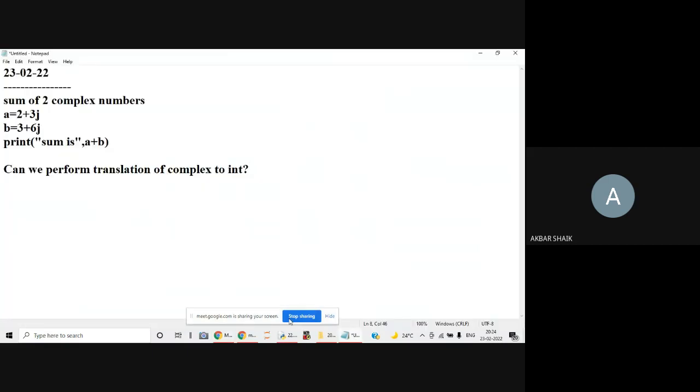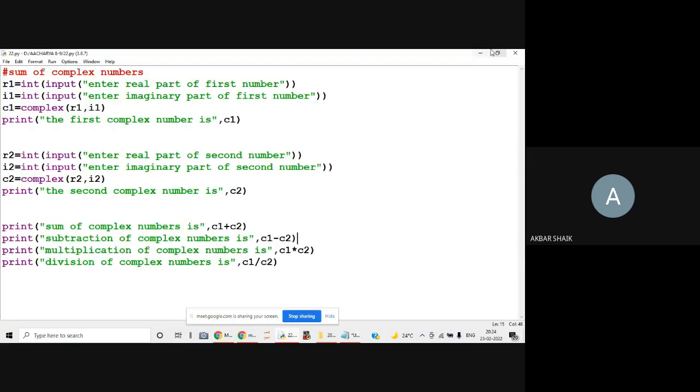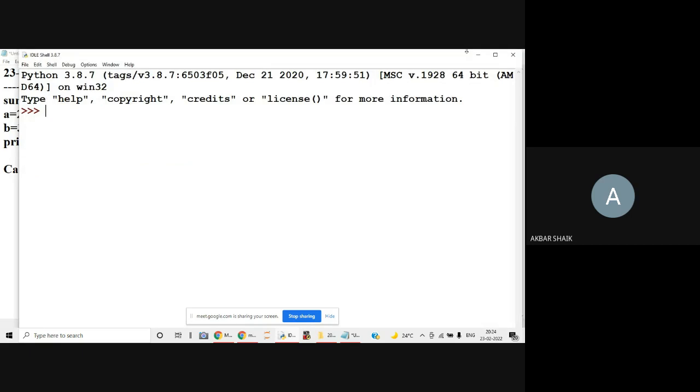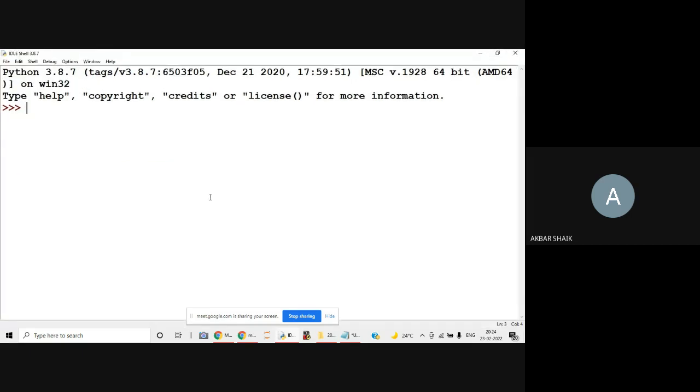So if you want, you can check it out in the Python shell itself. Before going to the program, you can check it in the shell. If you check it in the shell, you will get an idea. For example, I can take some number. C is equal to 2 plus 5j. If you want, you can check it out. Type of C, it's a complex number. Now you are asking, can I convert to integer? Print of C.